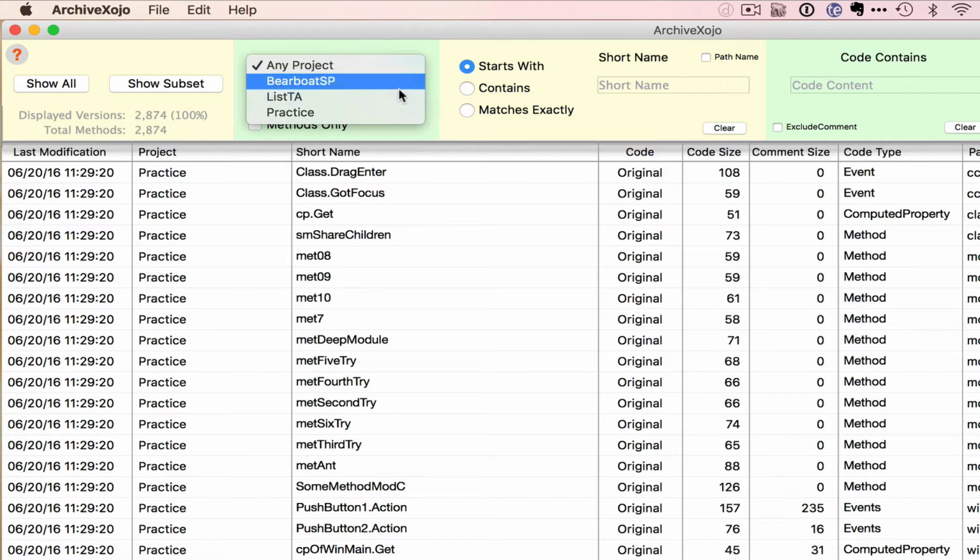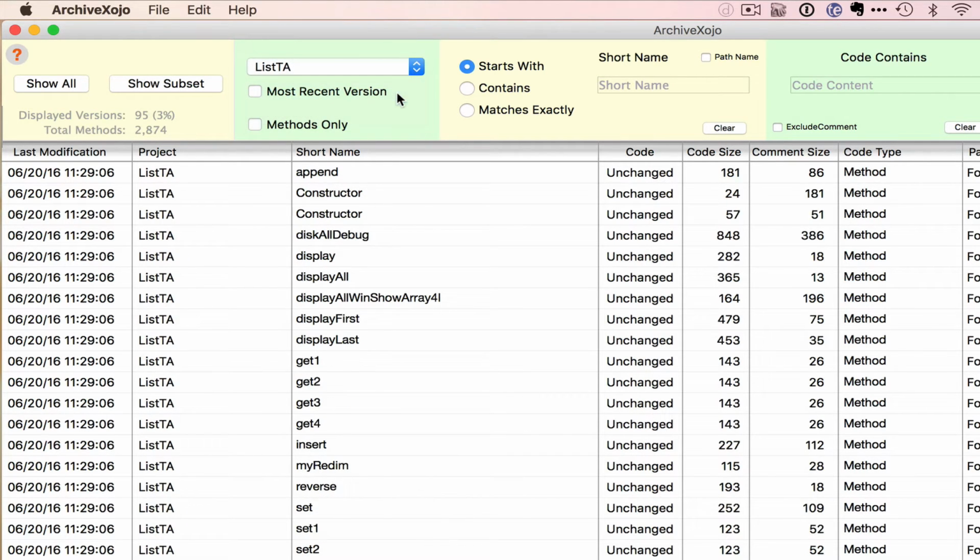Working from left to right, we can see a pop-up here to restrict the records to any particular project. If we restrict it to the list TA, now we see only 95 displayed versions, 3% of the total. The method type tends to be the bits of code that are most likely to be reusable in other projects. If we click on that, the number of displayed versions is further decreased.